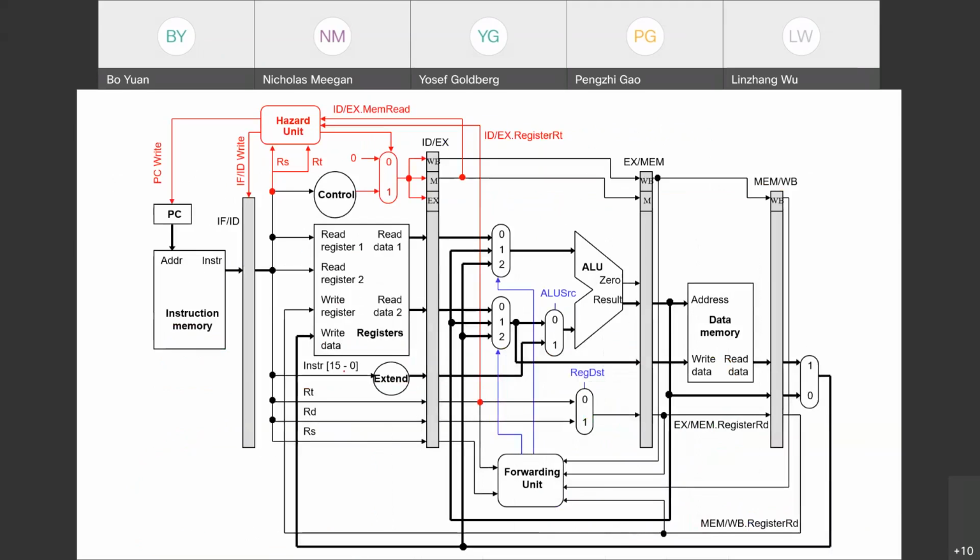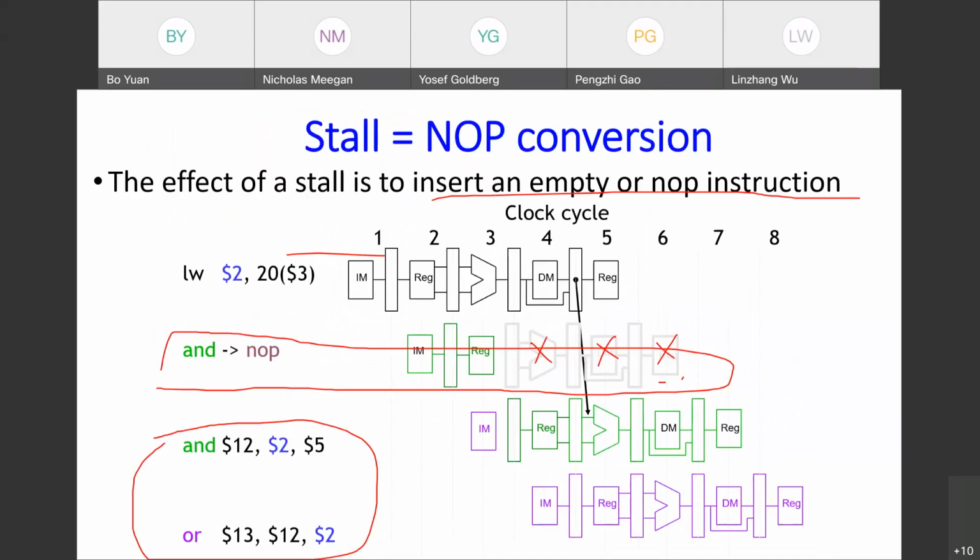For example, we have many control signals for the functional units, and those control signals will be set to zero to make sure that no actions, no arithmetic actions, no read-write actions happen. Then we can realize the stalling effect. Any questions?